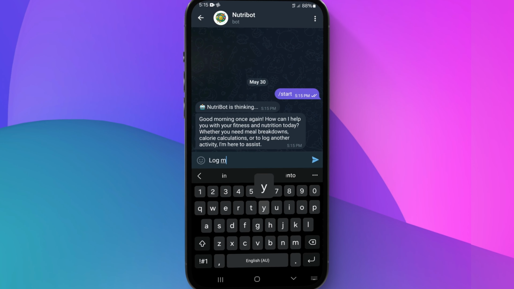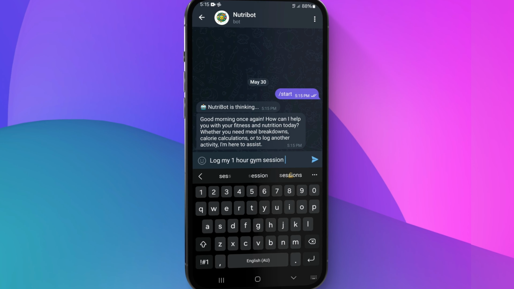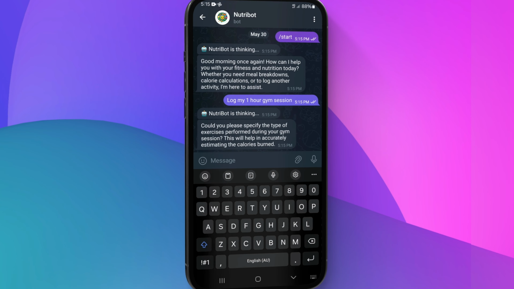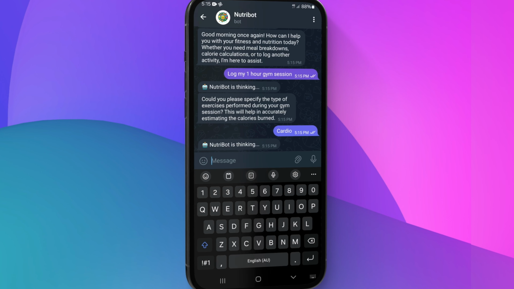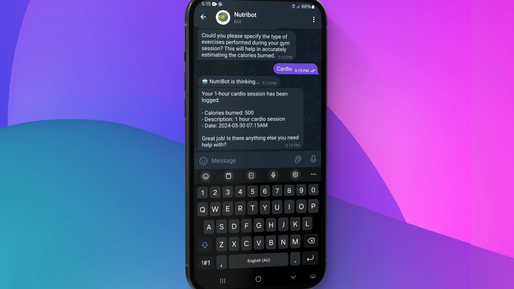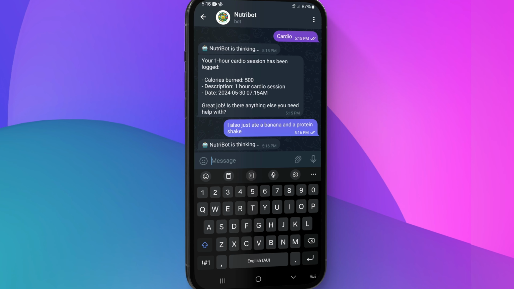Then we can ask it to log a 1-hour gym session. And it comes back asking for some more information about that gym session. So I'm saying it was cardio. That will give NutriBot an idea of how to calculate the calories burned. Now, after gym, I also ate a banana and a protein shake. So we need to log that too.